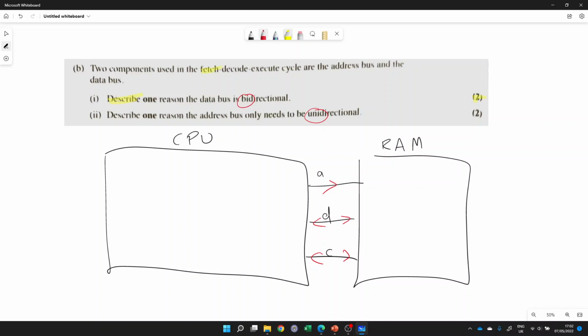Fetch means you've got your program counter in here that stores the address of the next instruction. That program counter, when you switch your computer on, is probably going to be set to 0. So you'll put that value, 0, the address of the next instruction, on the address bus to send the address to RAM. Then you put a little signal on the control bus to say, okay, RAM, I want you to actually start reading.